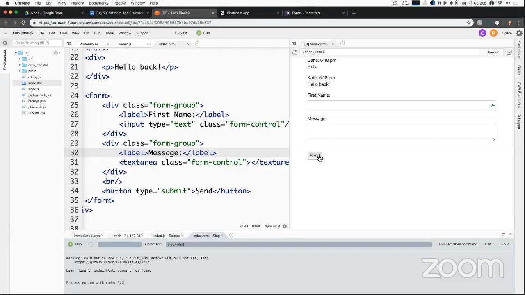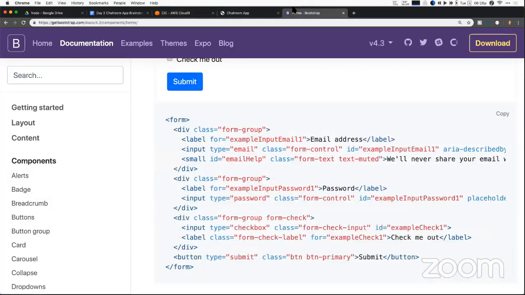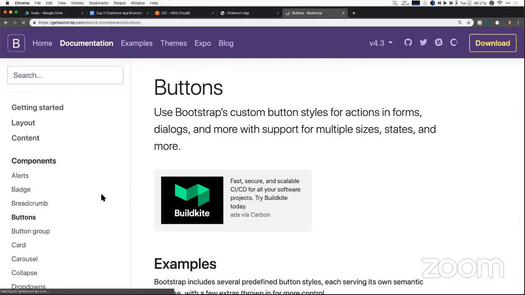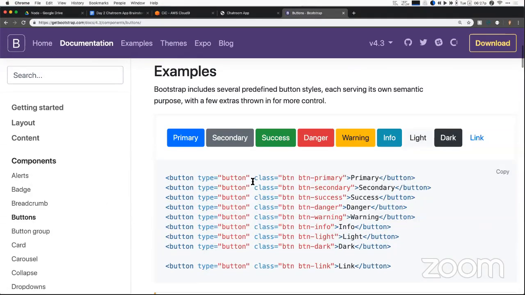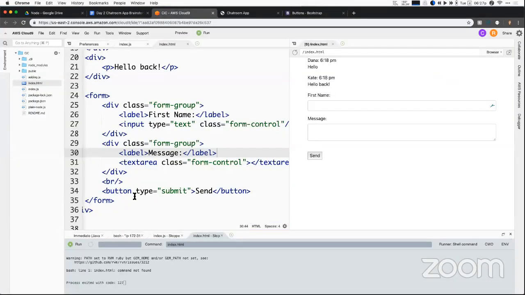I don't like the way that button looks. It looks pretty standard. If only Bootstrap had buttons. Oh, would you look at that? They do. So they say add a class of btn and then btn-primary. And if we wanted any of these other fancy colors, we could. So I'm just going to steal that class. And I'm going to come back here and add that to my button. And I'm going to save and refresh. We are looking good, man.